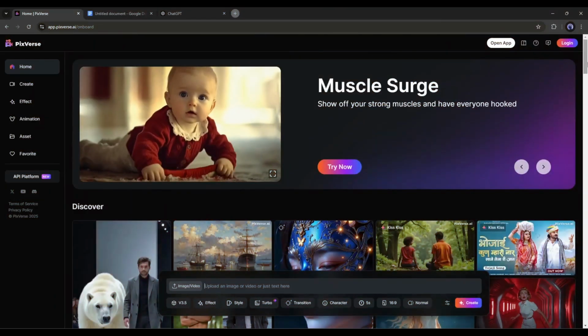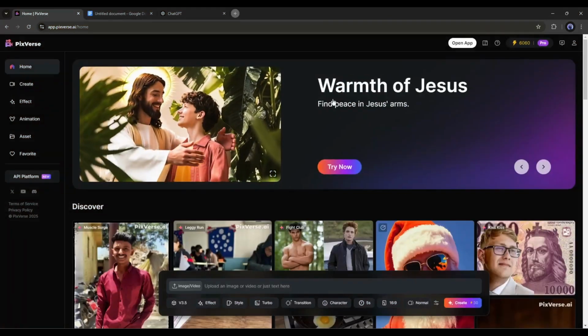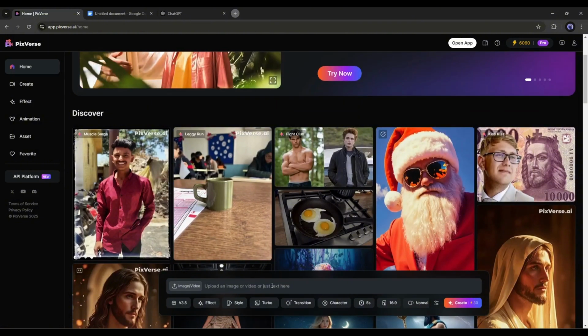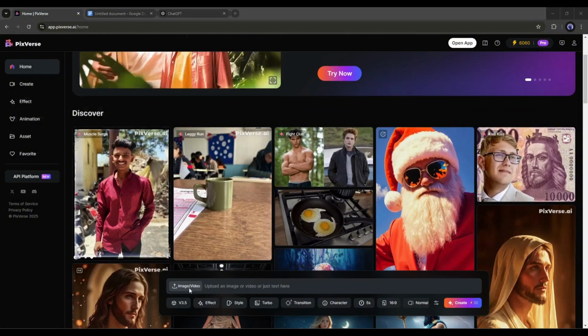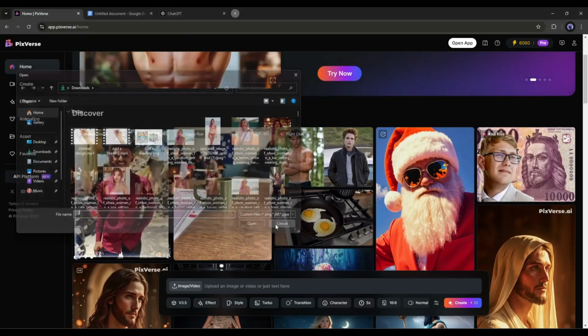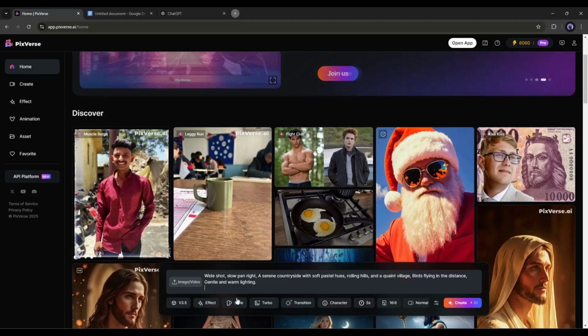Before starting to create our video, we need to create an account first. So, click on the login button here and then create your account. Once you are logged in, come to the prompt box and enter the prompt. Here beside the prompt, you will find an option to upload a reference image or video. You can turn your image into a video with this feature. Simply copy the first prompt from the doc file and then paste it into the PixVerse prompt box.